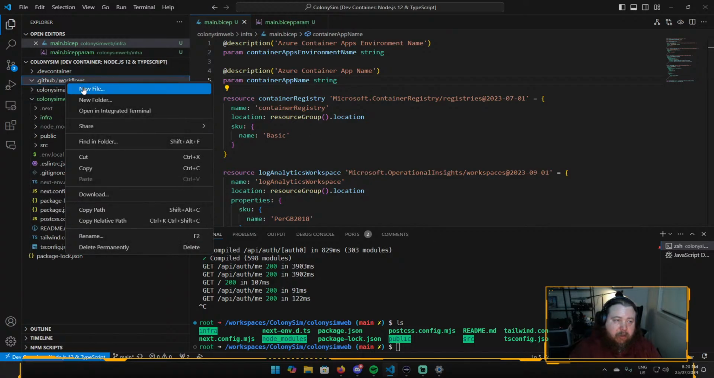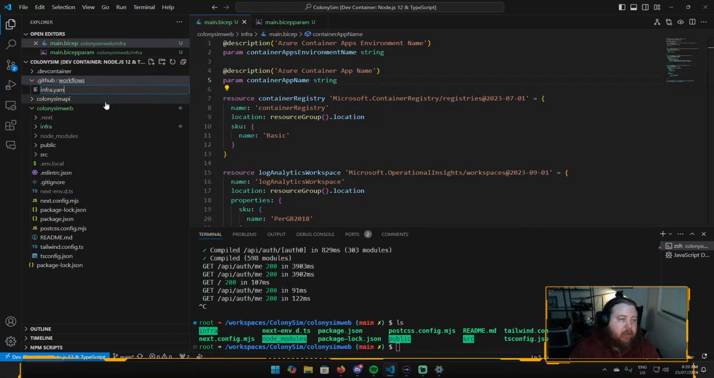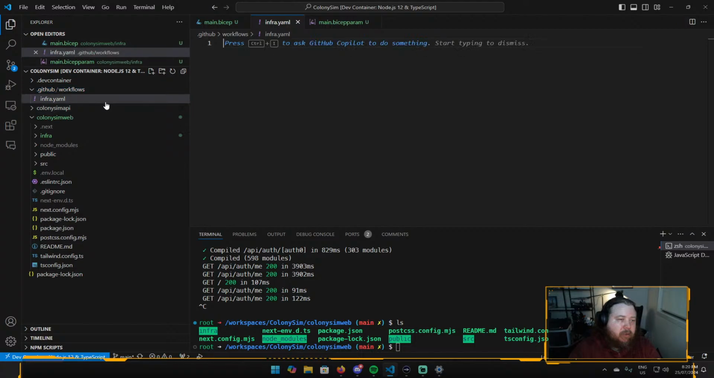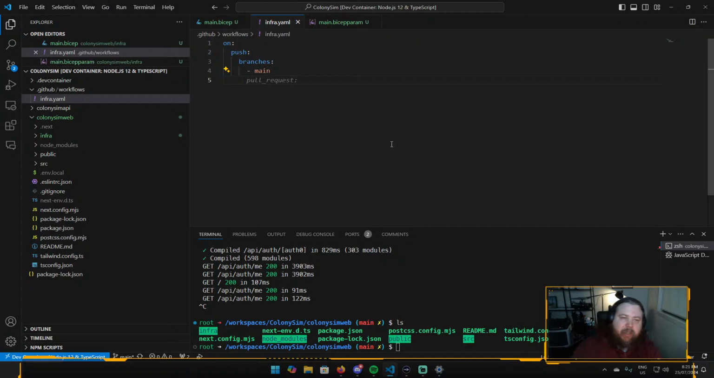And then we want a new one, which we'll call infra. So this will deploy our base infrastructure. Okay. And so we'll do this. We're going to set an on push, branches, main. So when stuff is pushed to main, we want to then trigger the pipeline to run.